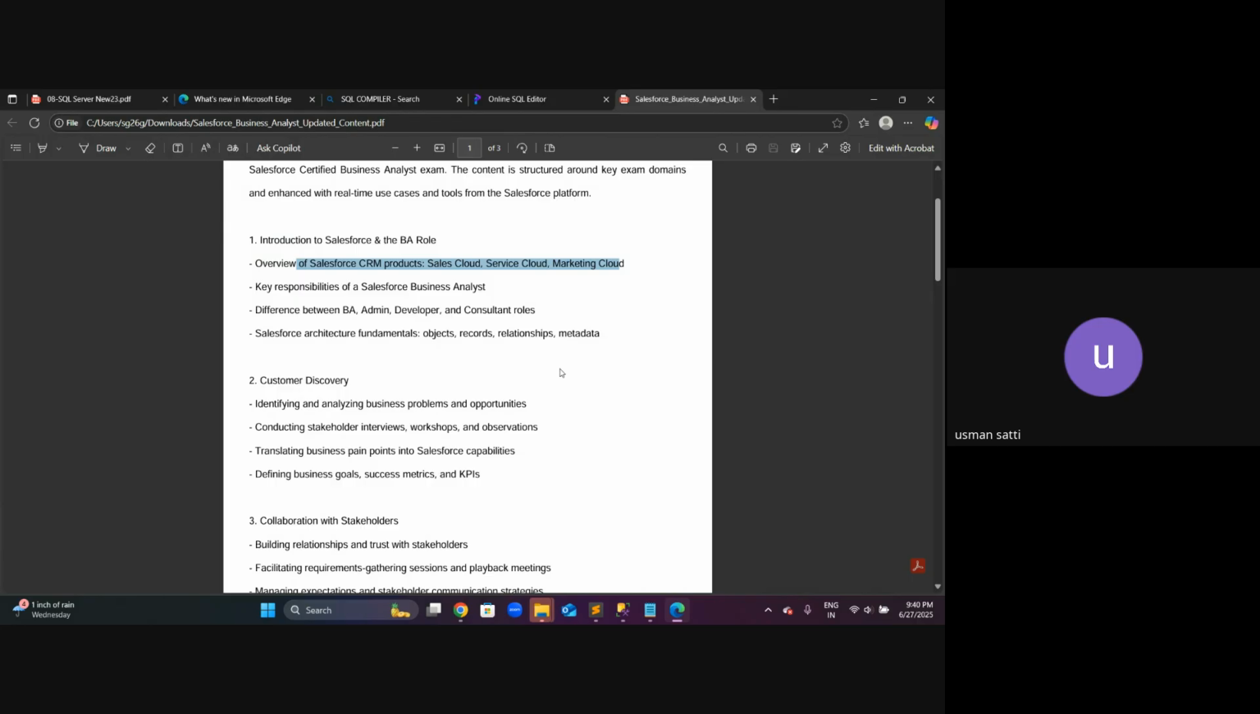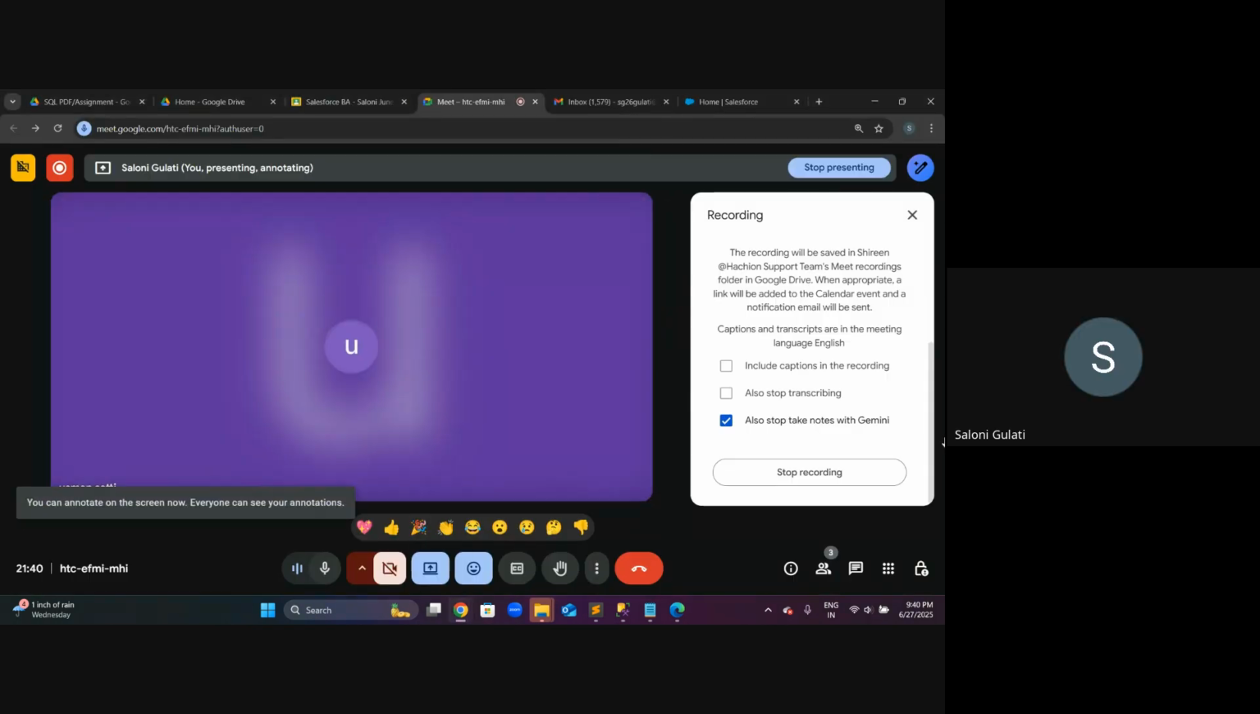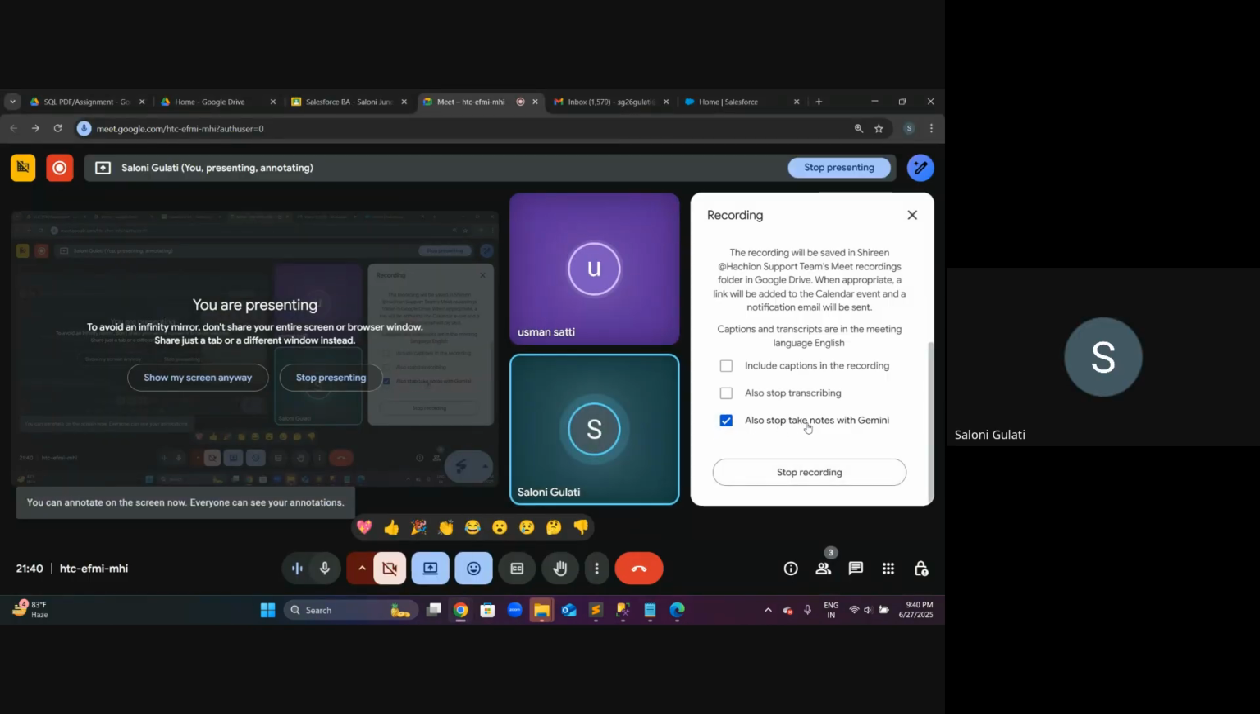Can you also activate the Gemini notes, or click on meeting notes? Thank you, I clicked on it. You can also take notes. Okay, I did that.